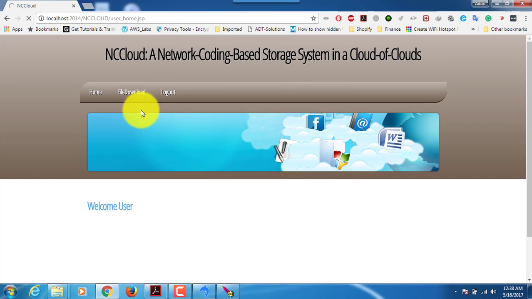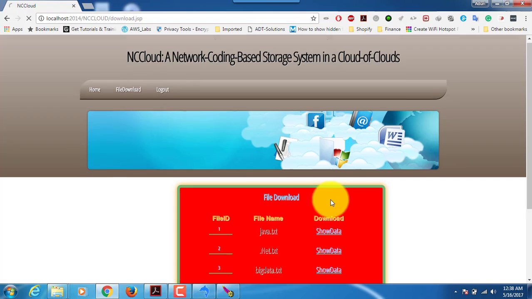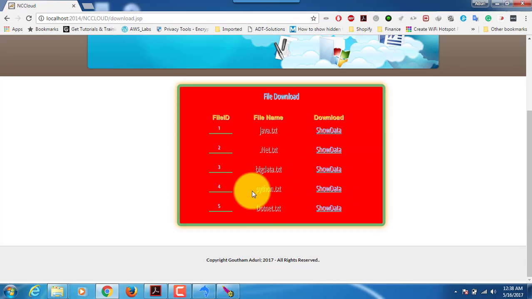Once I log in, I want to download a file. Here I have 4 different files: Python, .NET, Big Data, and one more. So I want to show the data. In order to download the file, click on show data.